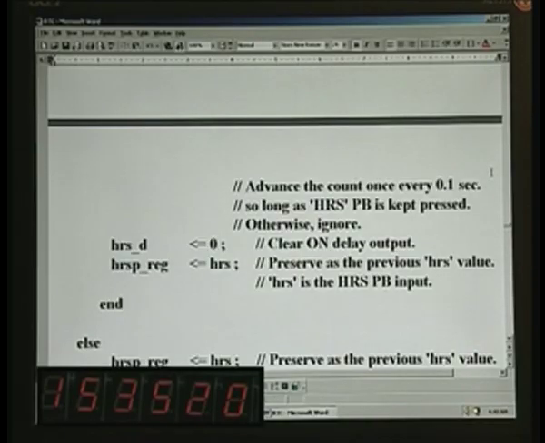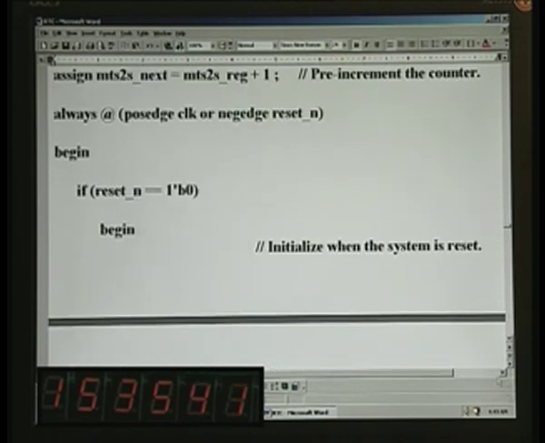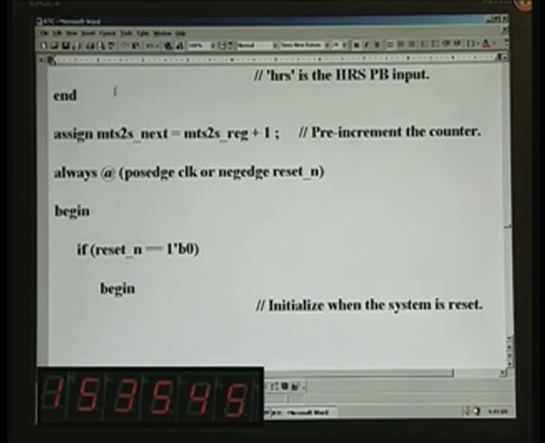We have forced it to 0, remember this, and here also clear on delay output, preserve as the previous value. This also you have to do, okay. So is this making sense? Then if none of these conditions meet, you have to just preserve once again, and so is the case for what we have seen so far, which is for hours.